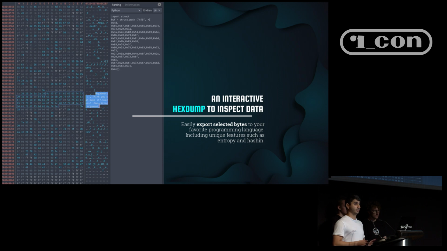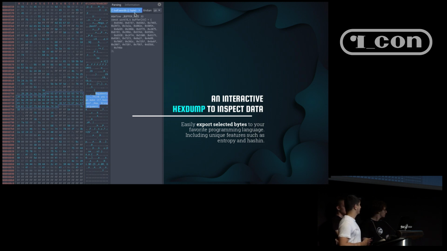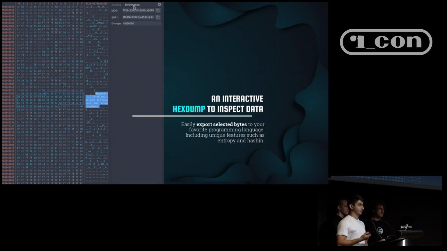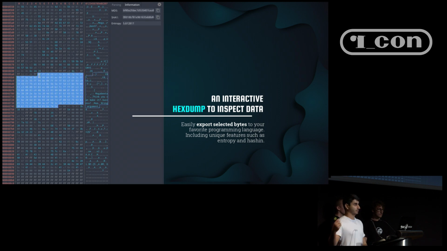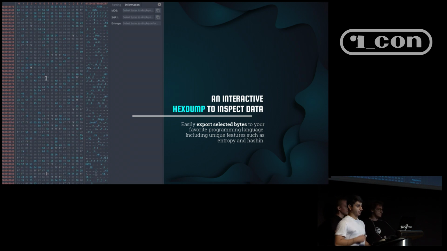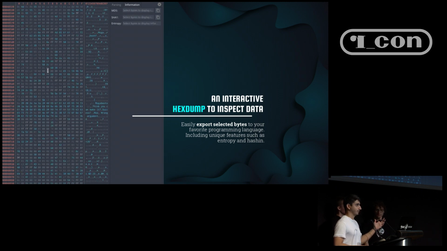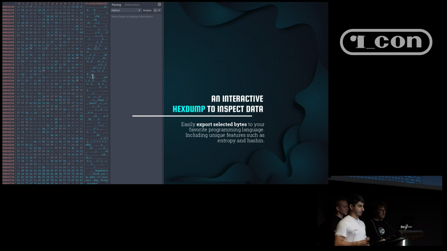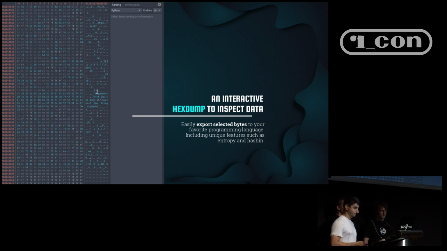It can also give you the entropy of the selected bytes, which is great if you're working with compressed data or with packed binary. And another cool feature is that when you select bytes, you can easily export them as a byte array or list of bytes to your favorite programming language, say it's C, Python, JavaScript, whatever. So if I write a Python script to do something, I can easily select bytes and copy them to the script. It's just one click.